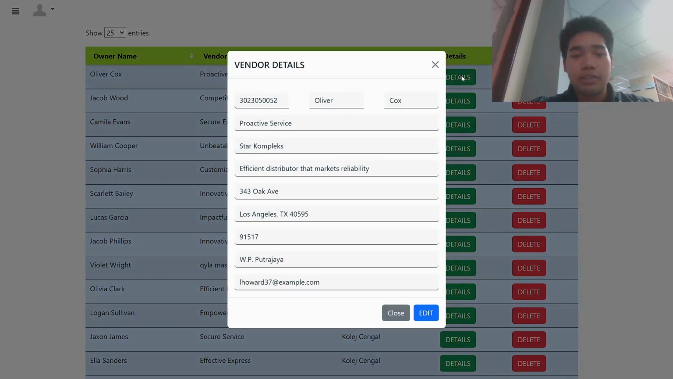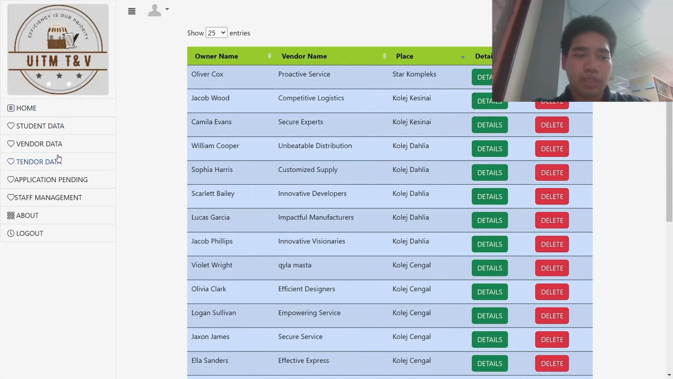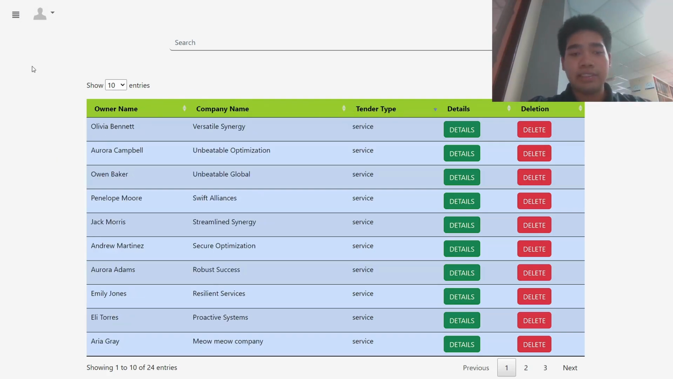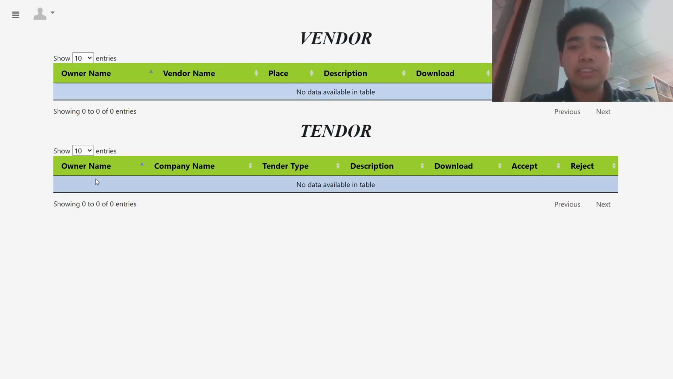It is also the same for details and delete. And for tender, it is also the same as vendor. We may search, click details, click delete, and sort each row by clicking the header on the table, and that is it. And for the entries also. And then application pending. Here is where the vendor and tender applications will arrive.